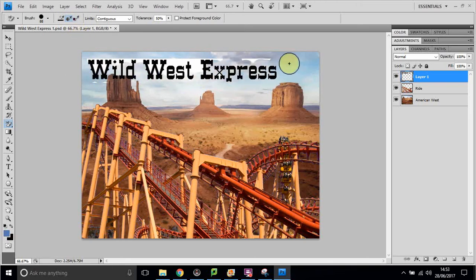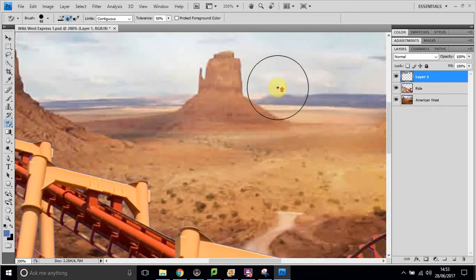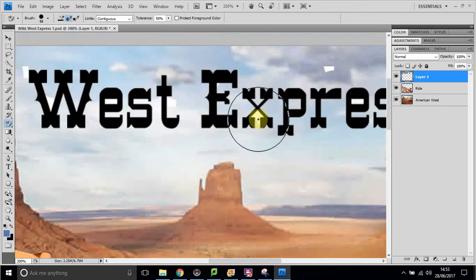It might take a few passes, you can work your way around it. It's just trying to look for the same kind of colors as it goes around. I can zoom in if I want to make some minor changes, which is Control plus, or you can go to the bottom left hand corner of the screen and change the zoom value, but I'm just going to zoom in for now. You can see I might have missed a little bit there, a little bit on the E, a little bit on the W, and a little bit here, and it's quite a nice tool.